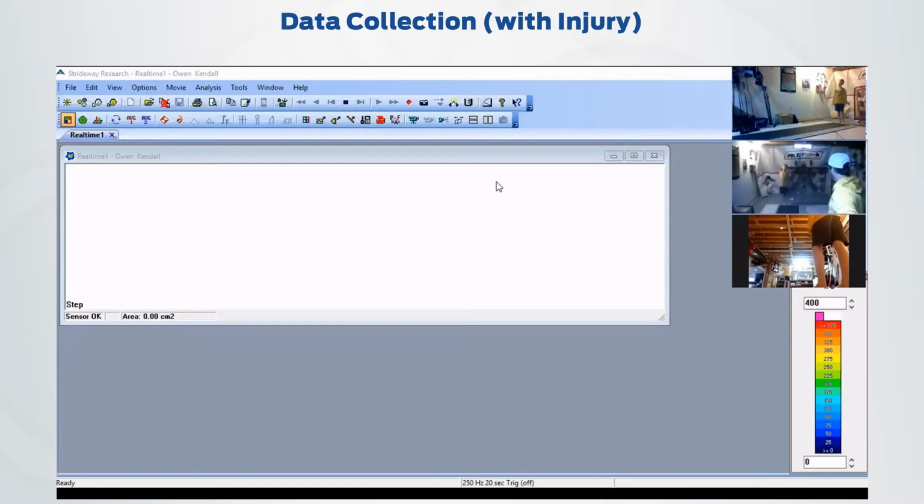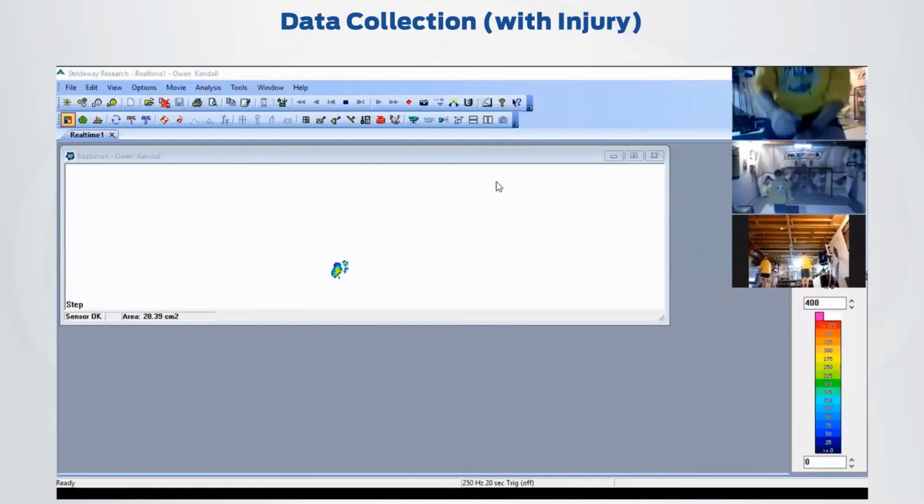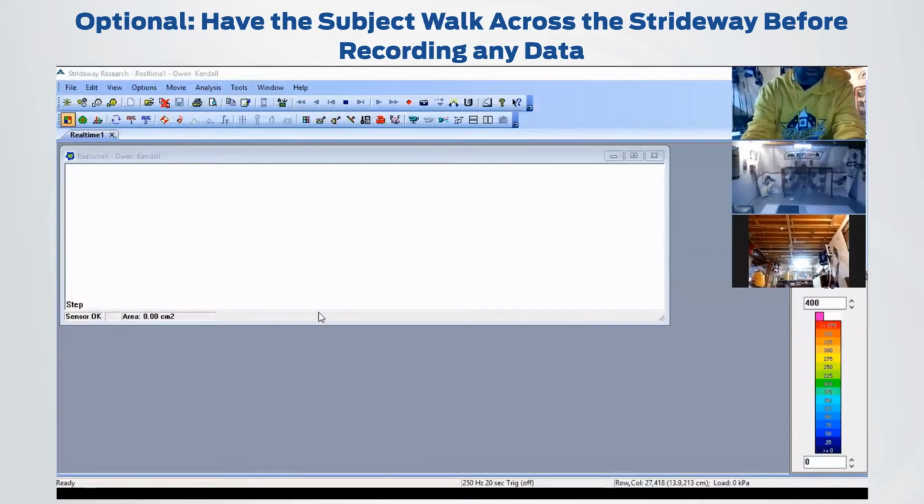So let's get started. I think I've got the software view running, and I've already calibrated the Strideway now, so we'll just go ahead and get ready to send our data. So Owen, you want to just walk over here and get the recording going. You can see in the software here, if he walks across, you just want to take a quick walk across. So we can see the footstrike as he's walking across there.